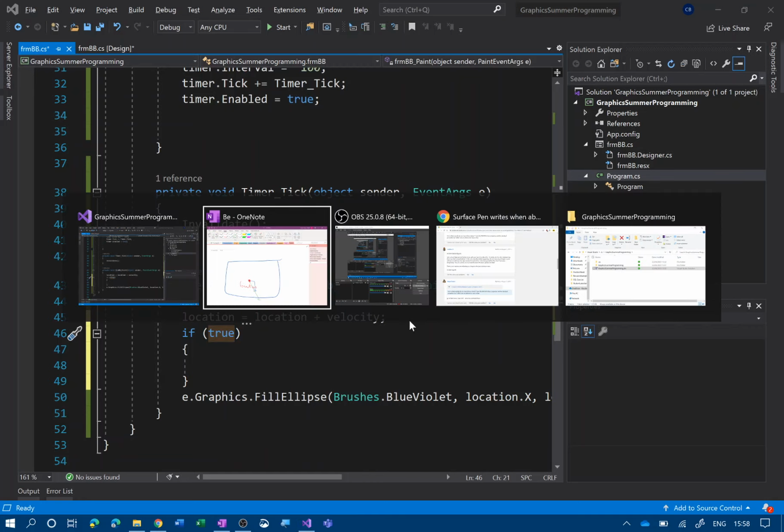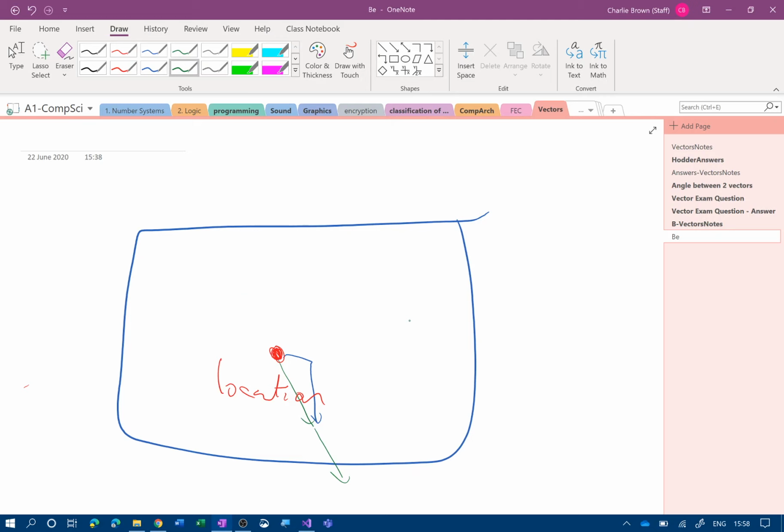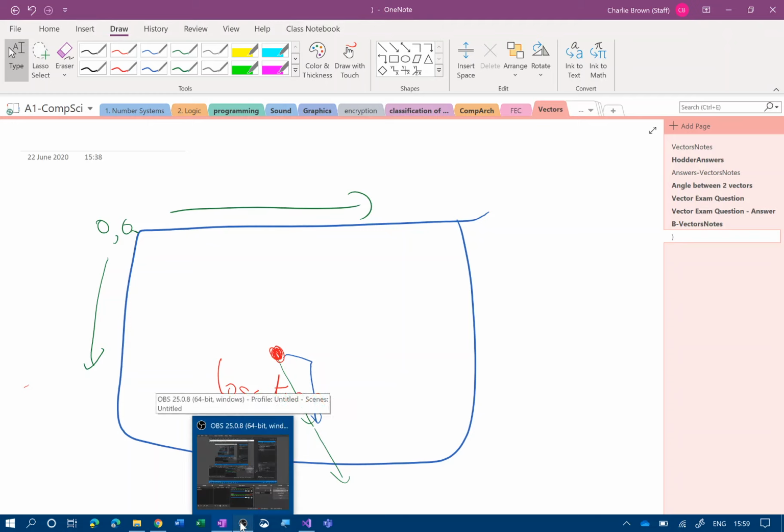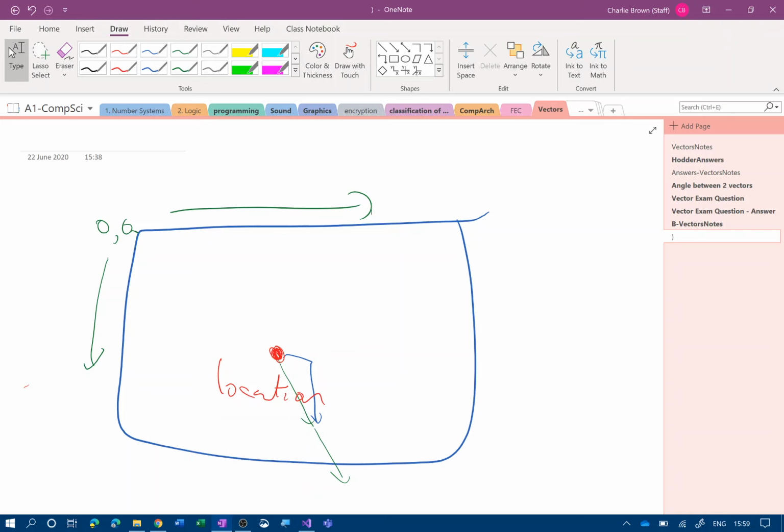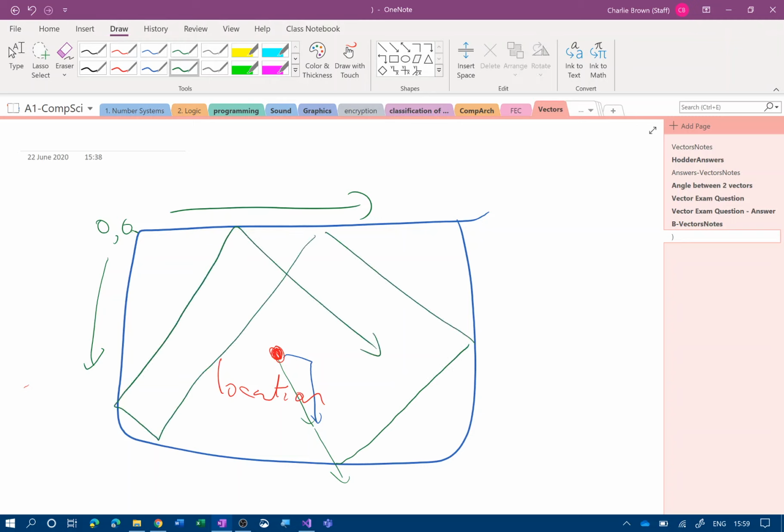Now remember, this is 0, 0 here, and it's going up like that. So that's the way the form coordinates work. So that's your task then, to get that ball bouncing around the screen. Now it's actually not that difficult to do, so it should look like a tennis ball. When it hits that edge, it should bounce up there and then like that. Okay, so that's your first task.